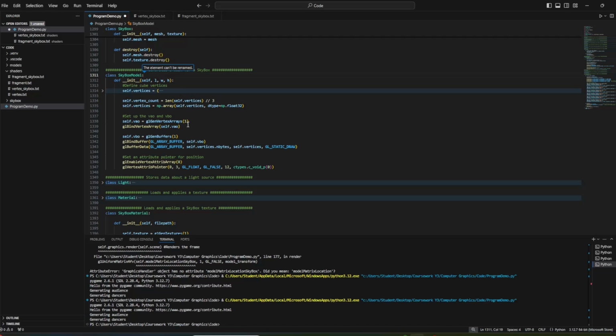After converting the tuple to a NumPy array, the vertex array object and the vertex buffer object are generated. The VAO is bound, effectively just saying we want to use it, and the VBO is populated with the array of vertices and bound to the VAO. Finally, an attribute is added to the VAO which specifies how to use the data contained in each vertex.